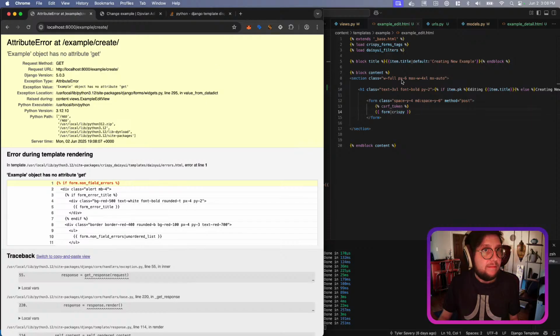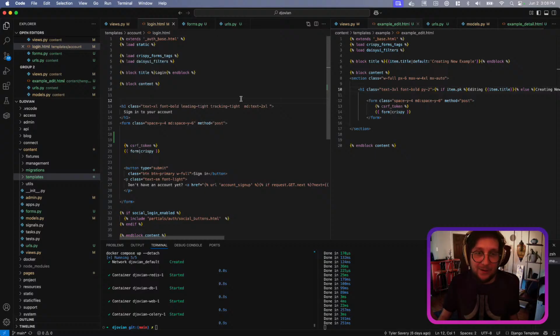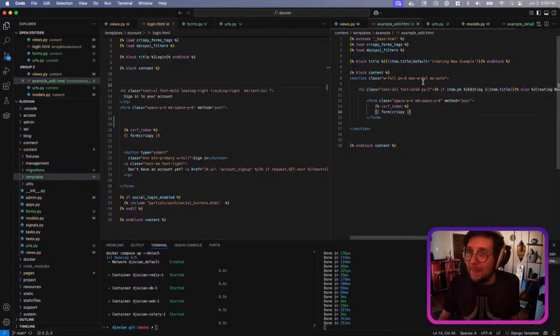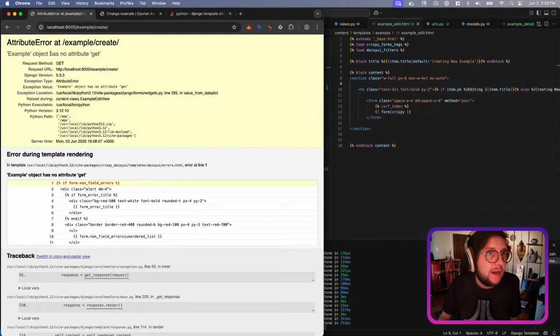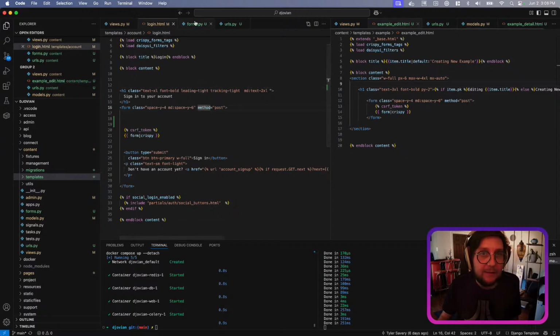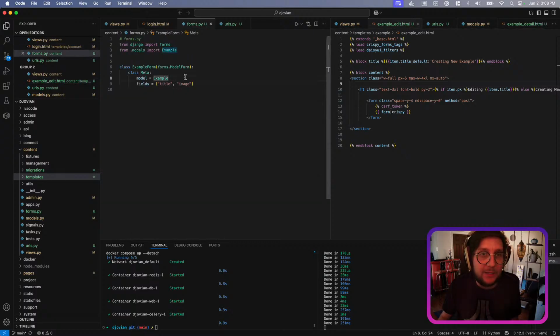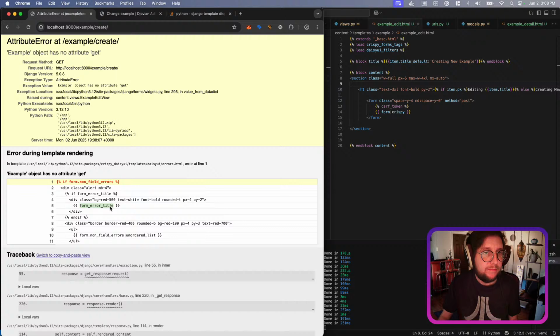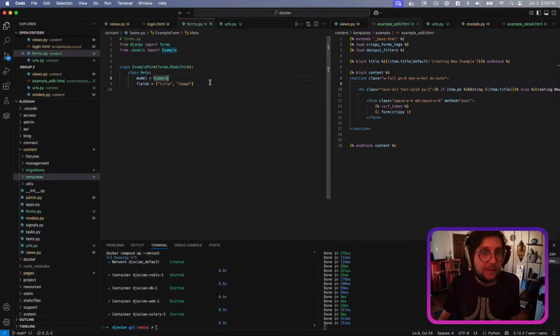Example object has no attribute get. What does that mean? Example object has no attribute get. Where's that happening? Error title. Did I title an image? What? Okay, I must have done something wrong here.